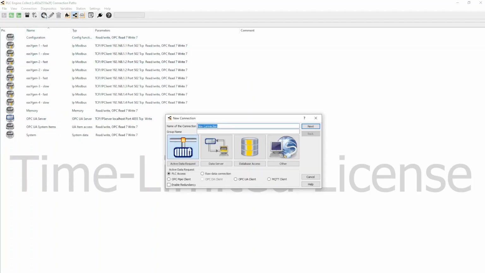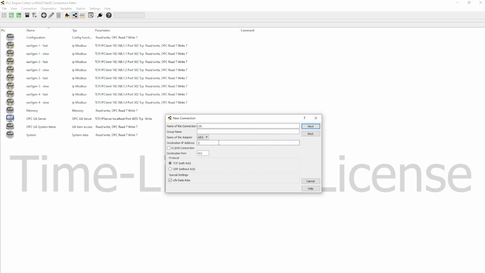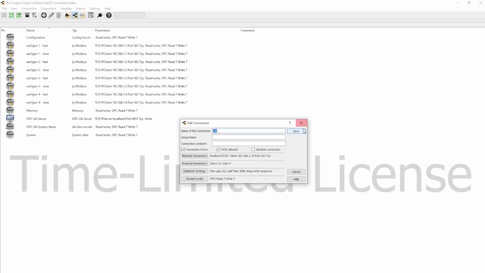Open the new connection wizard by selecting the plus icon. Fill in a name for the new connection and press Next. Select the Modbus protocol and press Next. Fill in the IP address of the new LS6XT device and press Next. Select the Modbus slave address of the LS6XT device and press Next. Double-check the settings and press Save.